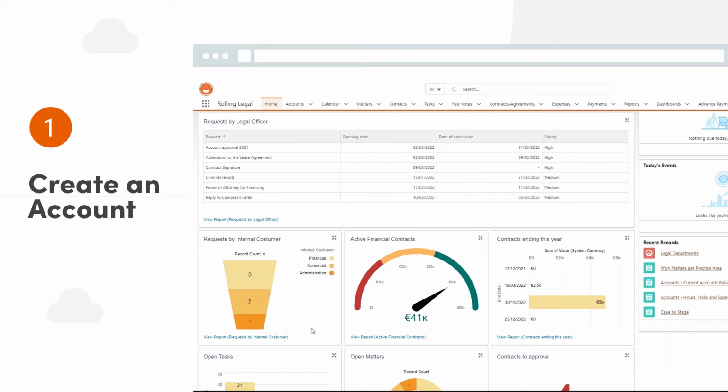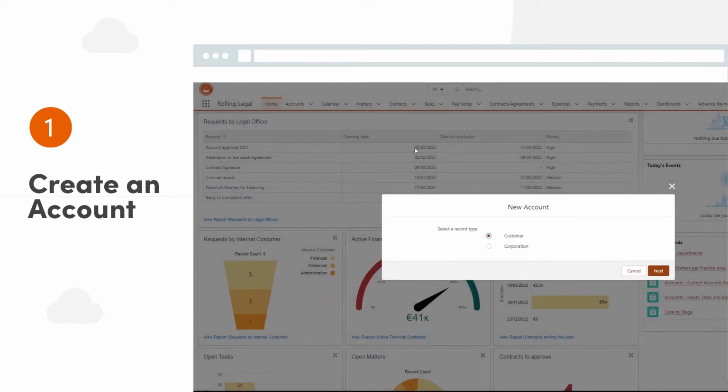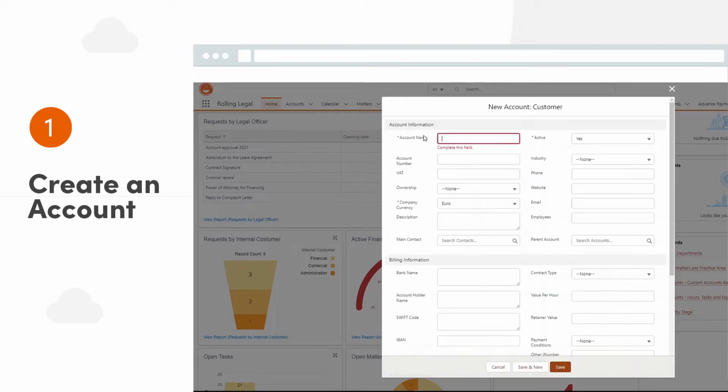The best way to start rolling is to create an account. Here is how to do it. Create a new account in the Accounts menu. Choose the account type, whether you're working with a customer or a corporation. Fill in the essential fields and save.